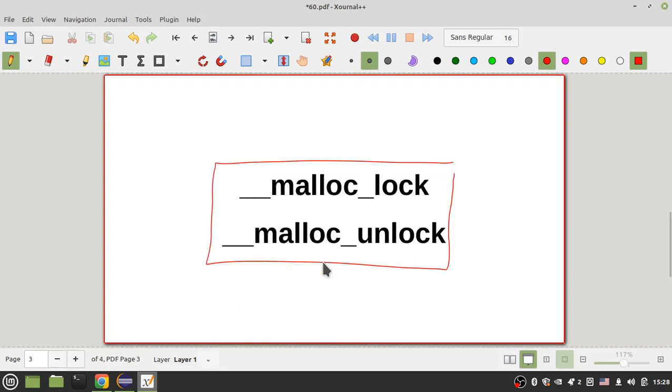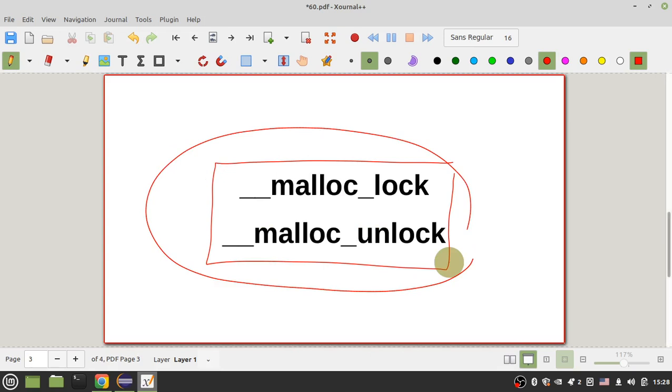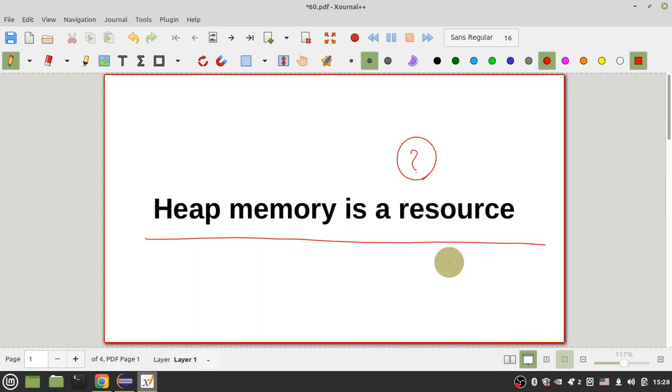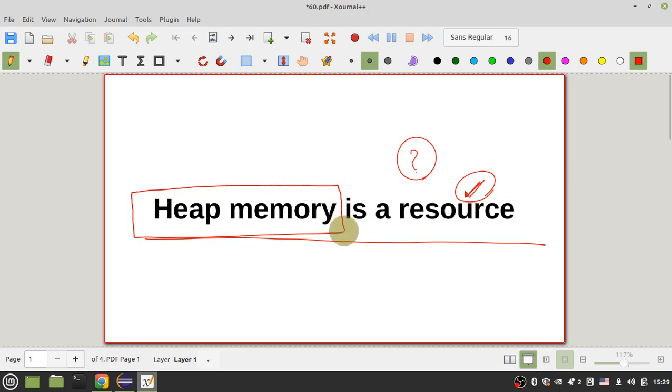Okay, very good. This was the implementation of the malloc lock and malloc unlock functions, these two functions from the newlib standard library. Now, heap memory is a resource, and we can use this resource, heap memory, in our operating system completely safely.